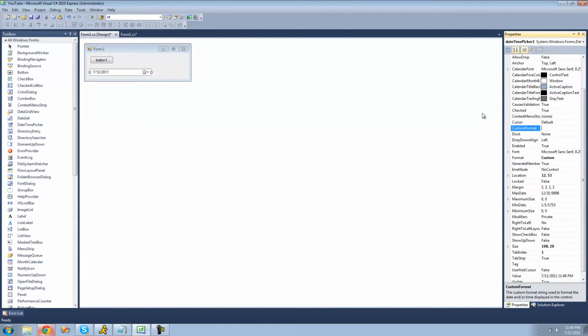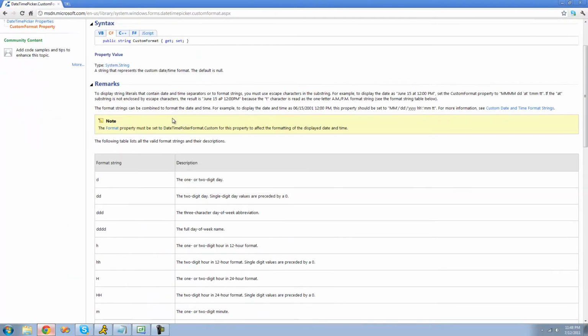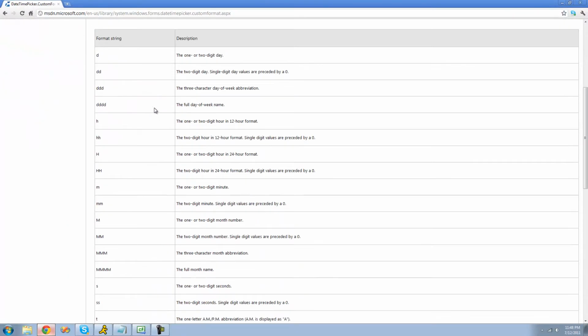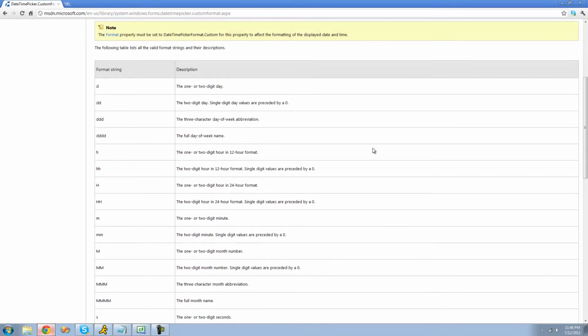In order to find out what to type for the format that you want, just go on Google and type in DateTimePicker.custom format property and then click on the first link. It should be MSDN. And right here we just have a table displaying all the different formats we can have. So if we wanted to have the 1 or 2 digit day, so if we wanted it to display the 12th, since it's the 12th of July, we would just put a lowercase d.